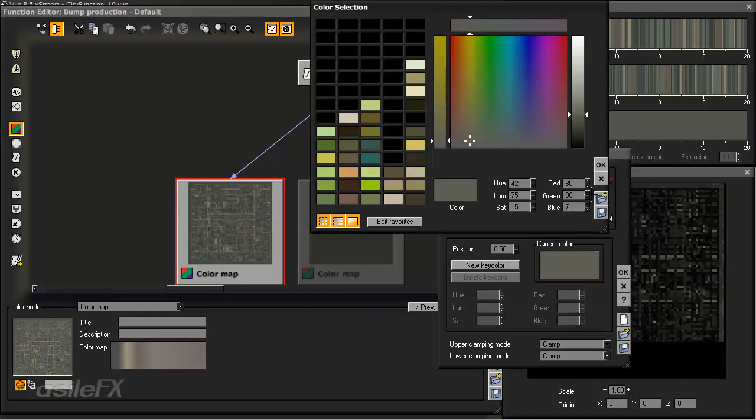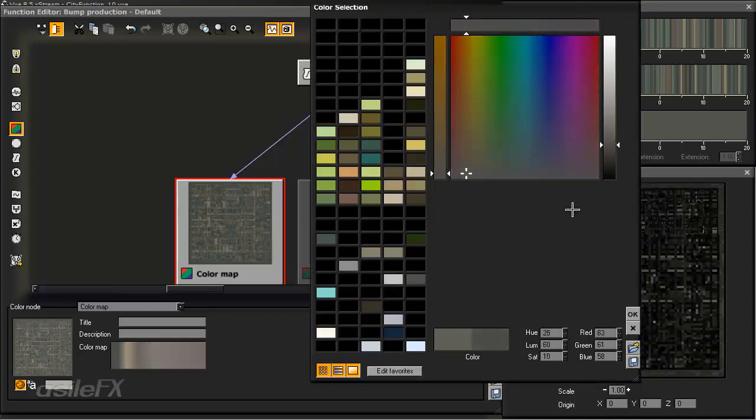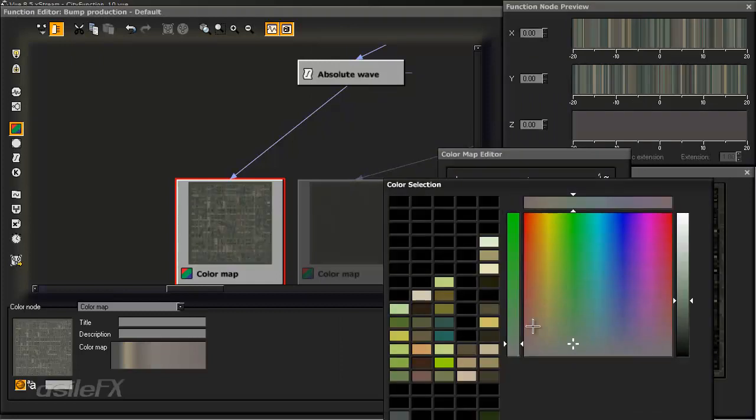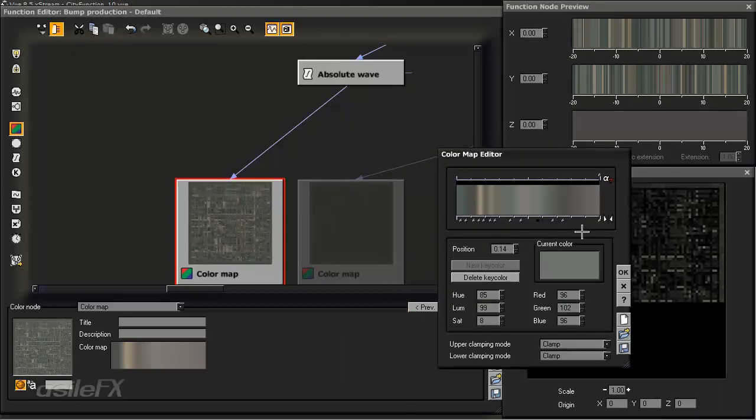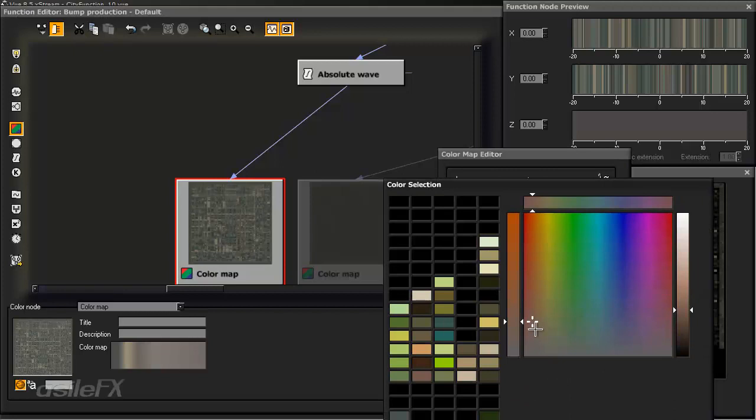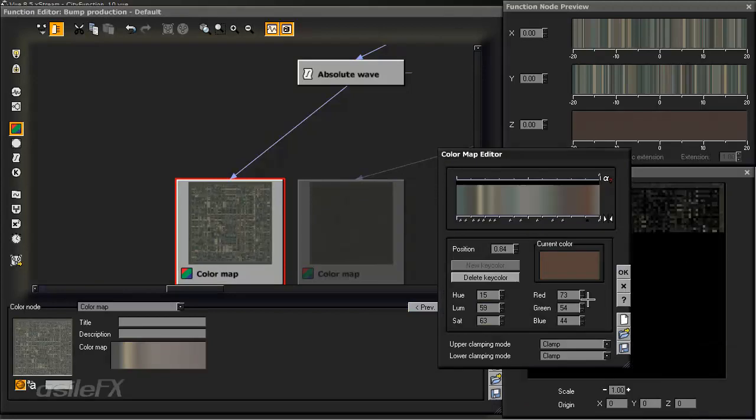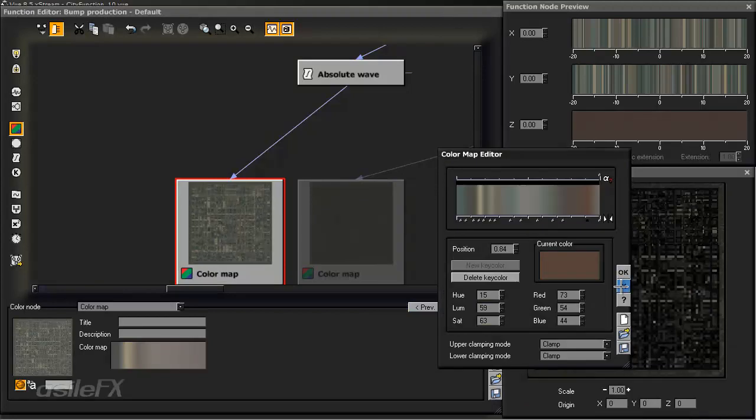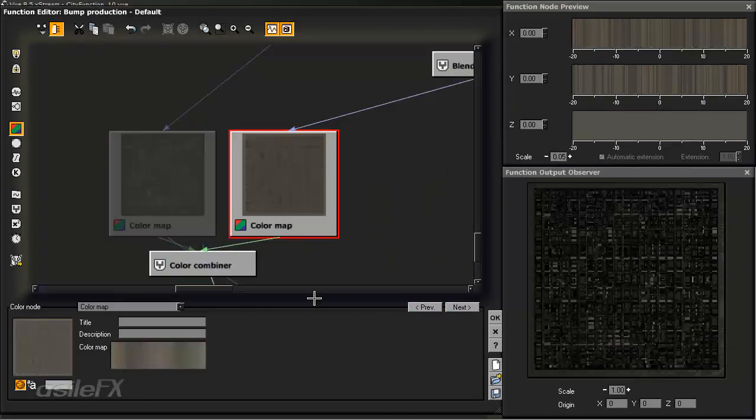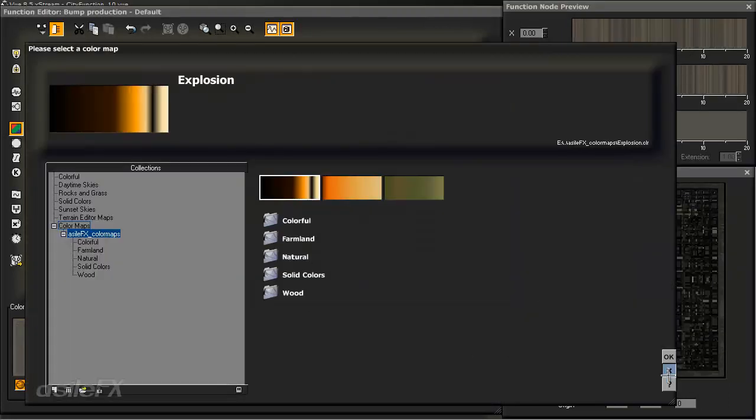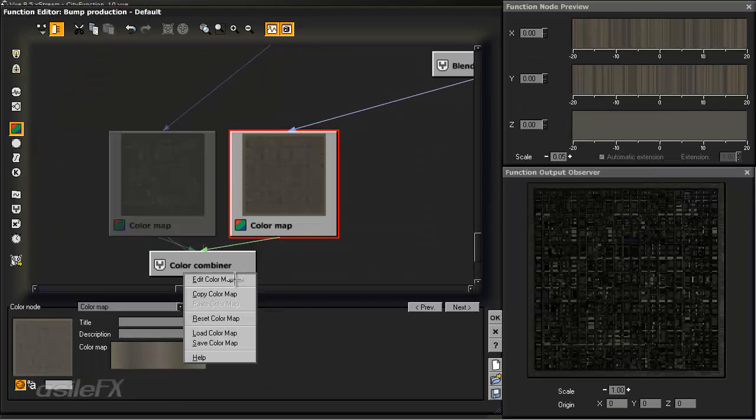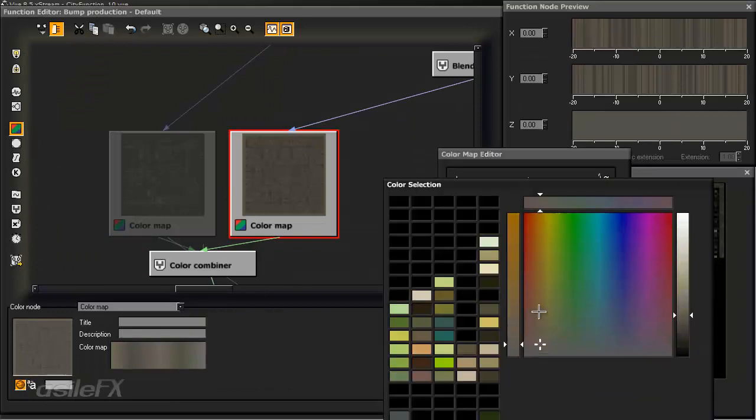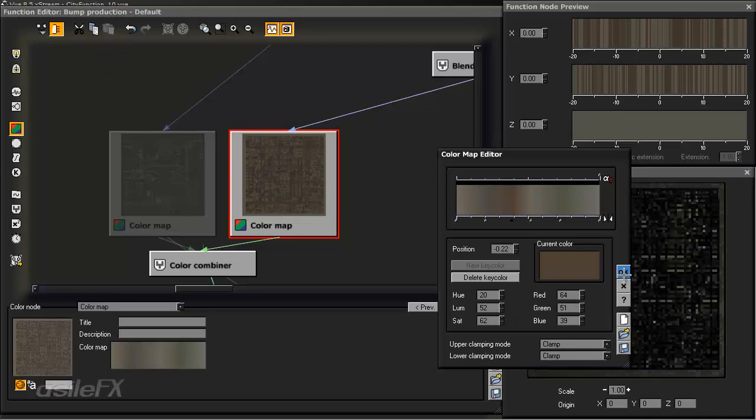Go back to that green. I think that's a little too bright. Desaturate it. And we can do that for the other modifier too. We can also load in color maps. Right now I just want to modify these manually. We'll see how that looks.